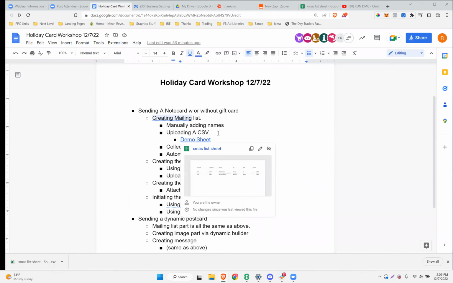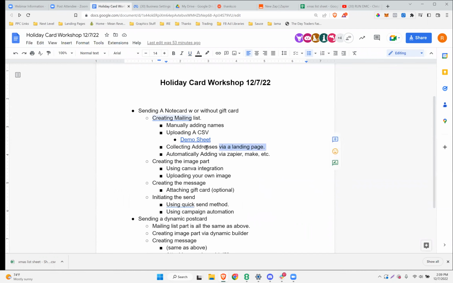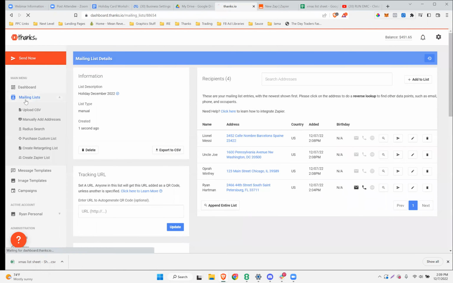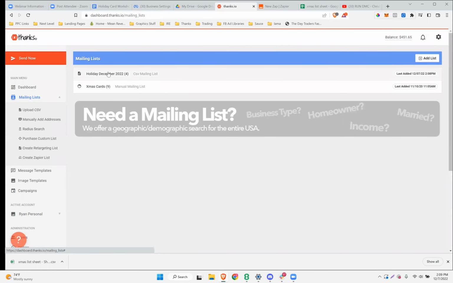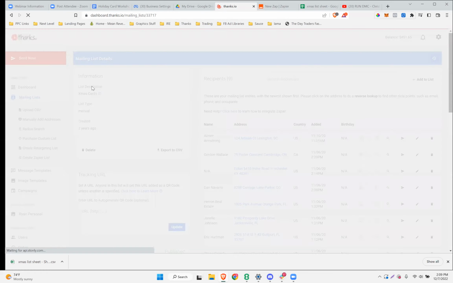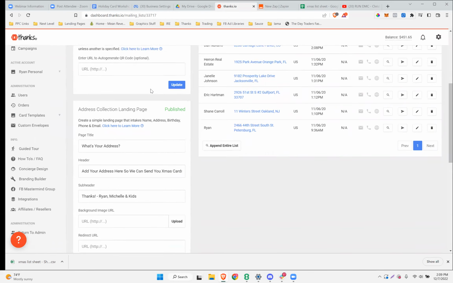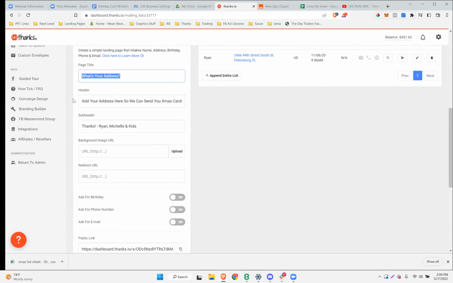I am also going to mention that you can collect addresses via a landing page. This is kind of an esoteric feature that doesn't come up a lot in the system, a little Easter egg that's there, but it is very useful. I have an example of this already made up. I'm going to go into my other demo Christmas cards list here. And if you go to the bottom left of your list, you'll notice that you can fill in some fields.